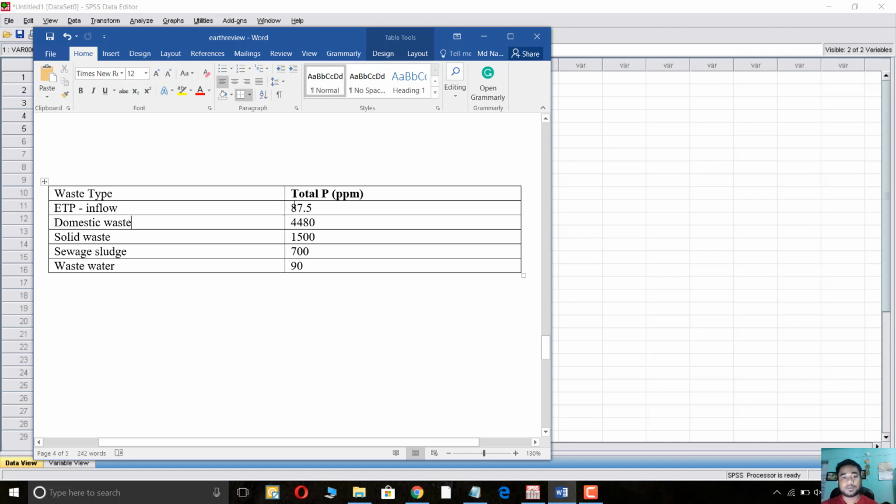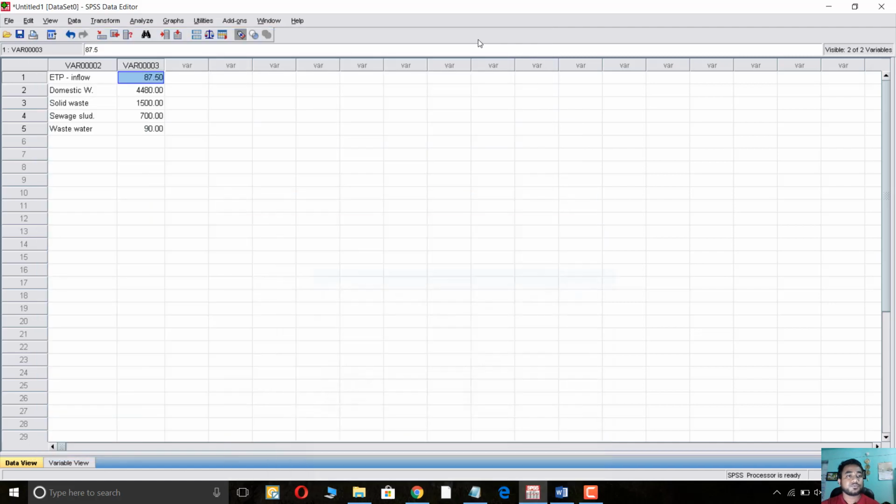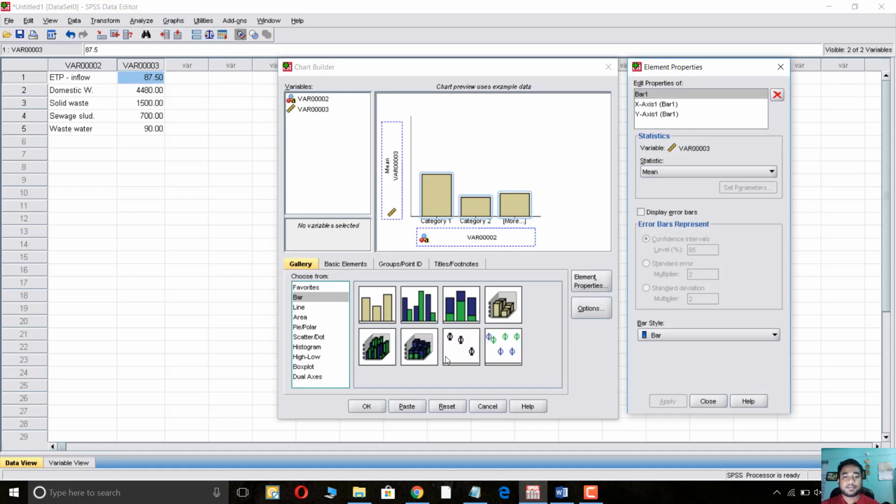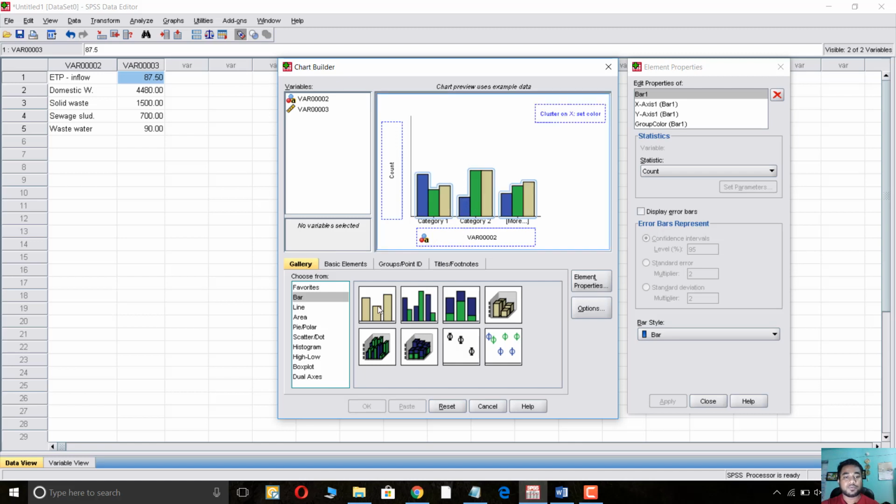Let's move forward. First of all, we will input all of this data into SPSS. We have already added the data to SPSS, and then click on Graphs, then Chart Builder, and then you can see there are so many bar charts. Our desired bar chart is this one, so we will drag this one to this place. For example, if we just want to create this kind of bar chart, we have to drag this to this section, but we will work on it.